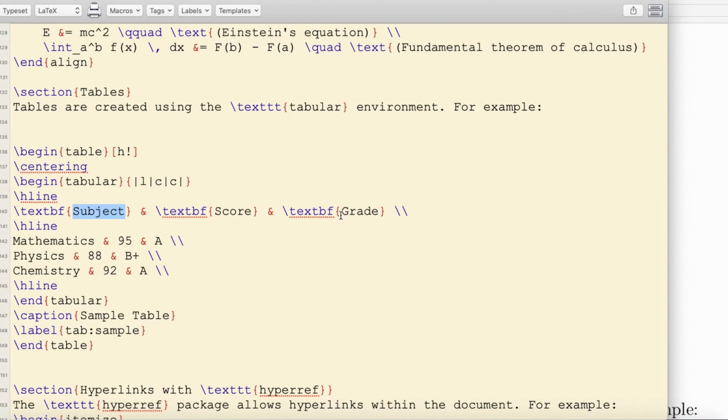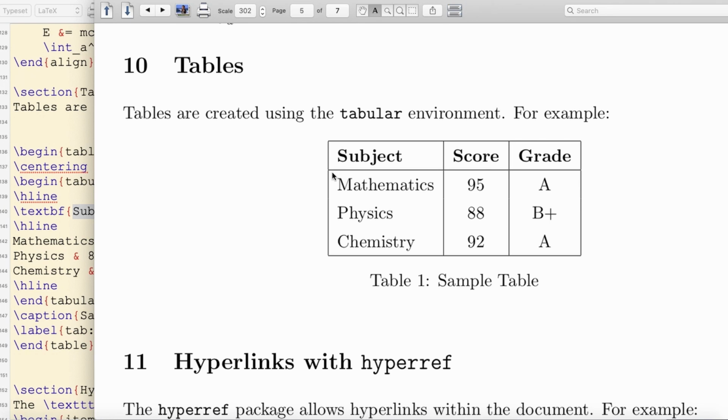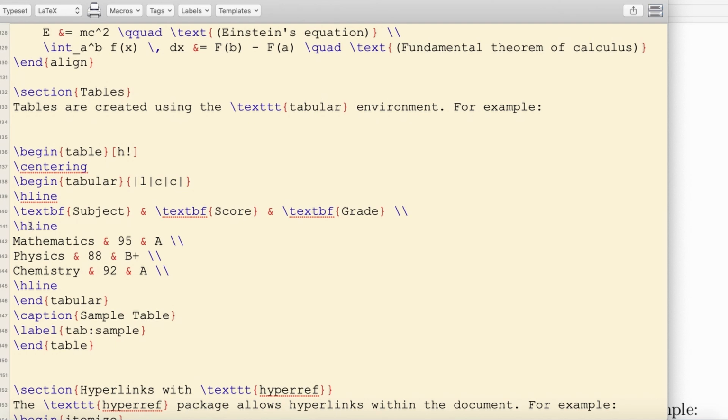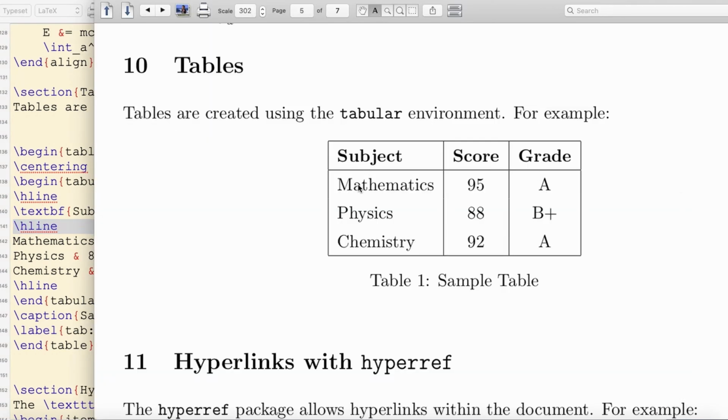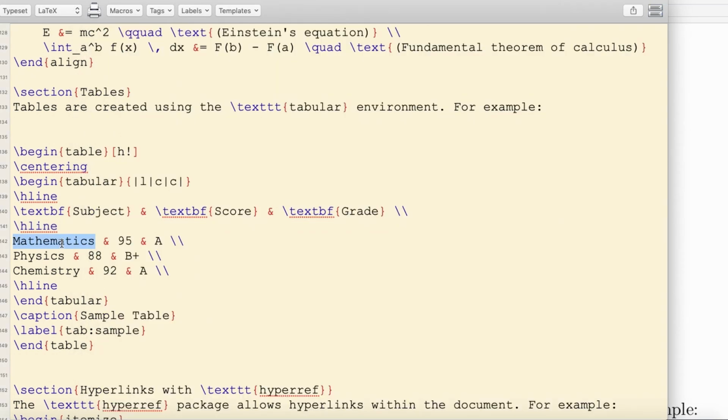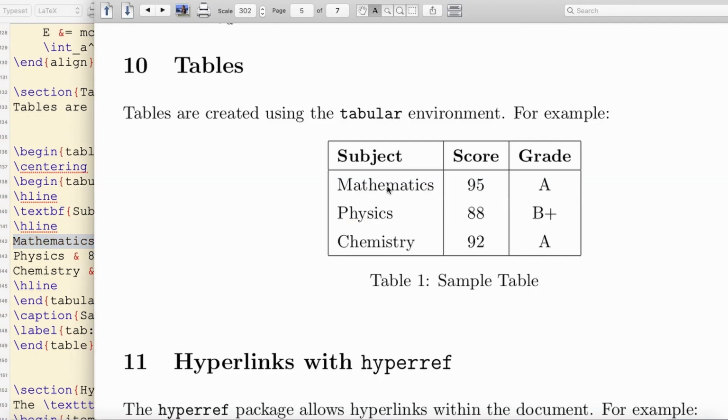But after the new line you need another horizontal line, this line, to make it a table. So you have to use hline again. And then look at the first row. In the first row you have mathematics, score is 95, grade is A. So how can you type this? In the first column you have mathematics, so just write mathematics. Between mathematics and 95, to move to the second column you have to use an ampersand. If you do not use it, then there will be an error while running the LaTeX file.